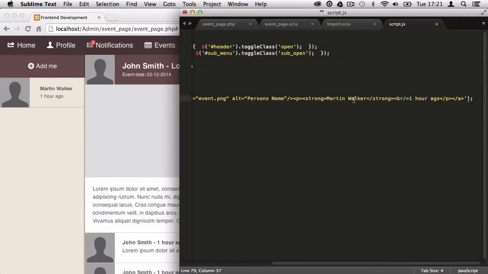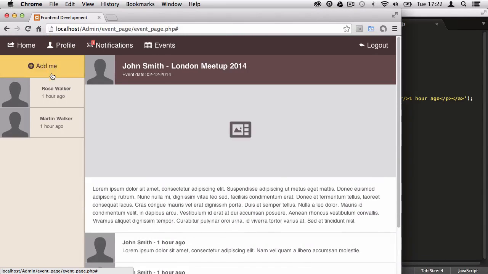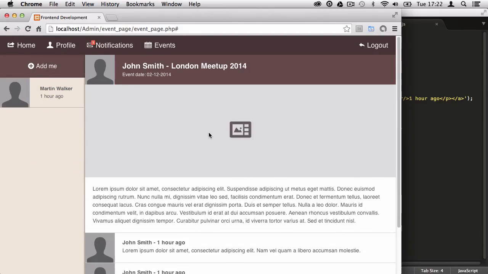And then what we want to do is just very quickly change the name. I'll say Rose Walker, and then we can just save this and then hit refresh, and when it clicks add me, you'll see that Rose Walker gets added. And so now you can see how this is actually working. And so it's very simple. So that is the event page that has now been finished off.